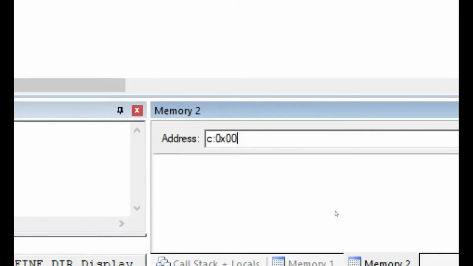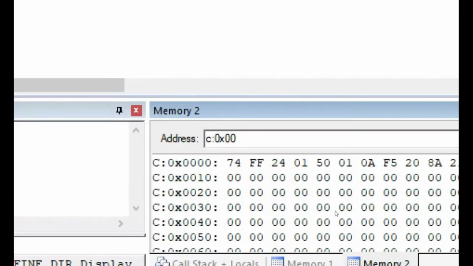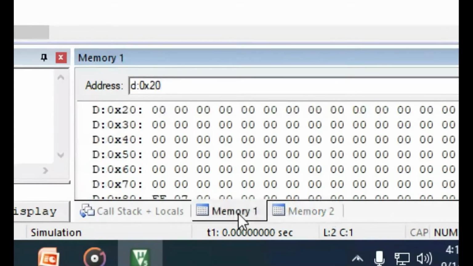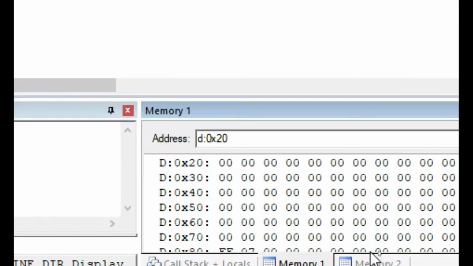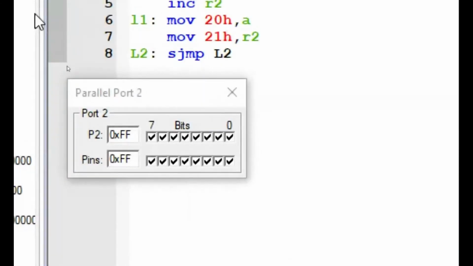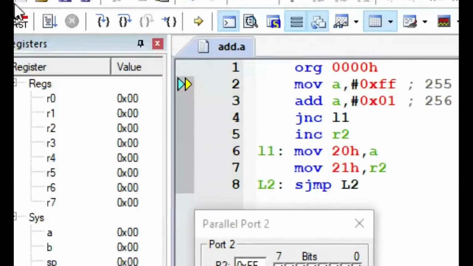C colon 0x00 means you can see this is code memory, where 74FF2401 is the opcode, right? So there is a possibility for us to view the code memory, which is program memory. There is also a possibility for us to view the data memory, and it is up to our convenience which location we are interested in. It is available in the bottom right corner of your Keil EDU. That is the convenience and comfort of the Keil integrated development environment.